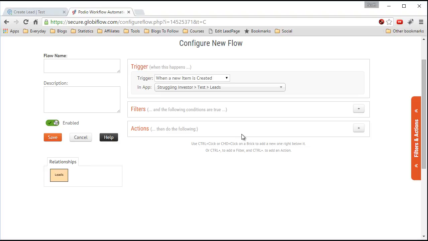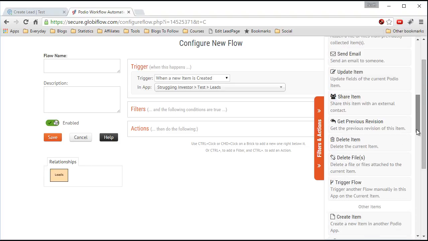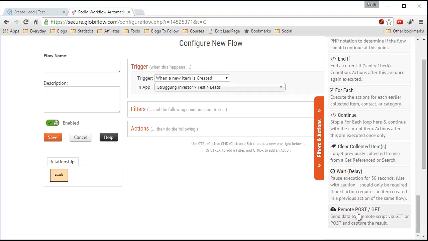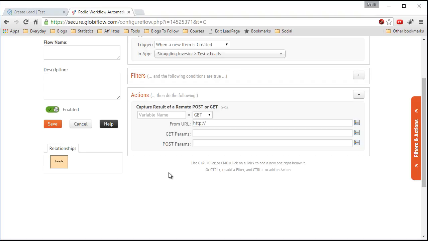Okay, so we want to create our action now. The action we're going to create is the remote post and get, the very last one. So we'll click on that, close it, and what this is doing is it's going to call out to this web address. When you do an API, you call it to a web address and then it runs some stuff and sends you some information based off the information that you sent. So we're going to send the Google Maps API an address, and then they're going to send back all the full address information.